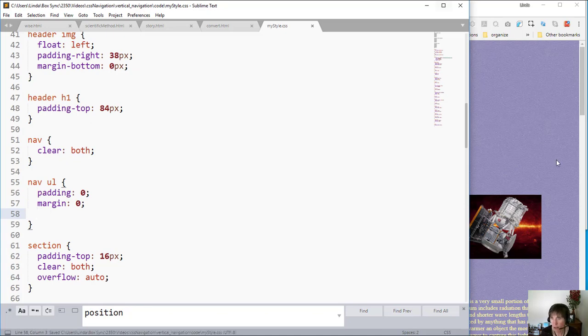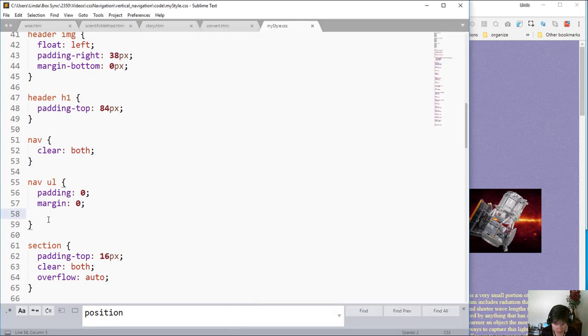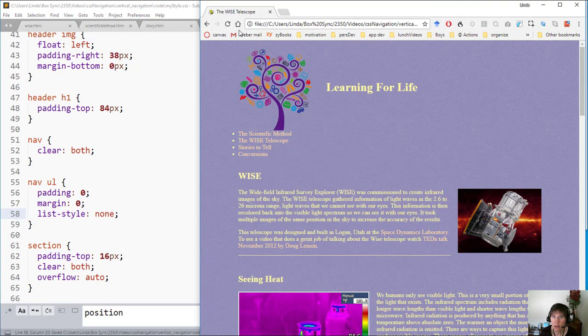So I'm going to do that, and we'll see that it changes a little bit in the movement. All right, so it moved a little to the left. Now I also want to get rid of the bullets. And the way I do that is with list style, and I'm going to set it to none. And there you go. So now I have no bullets or margin or padding, and that just gets me set up to be able to add whatever style I want.